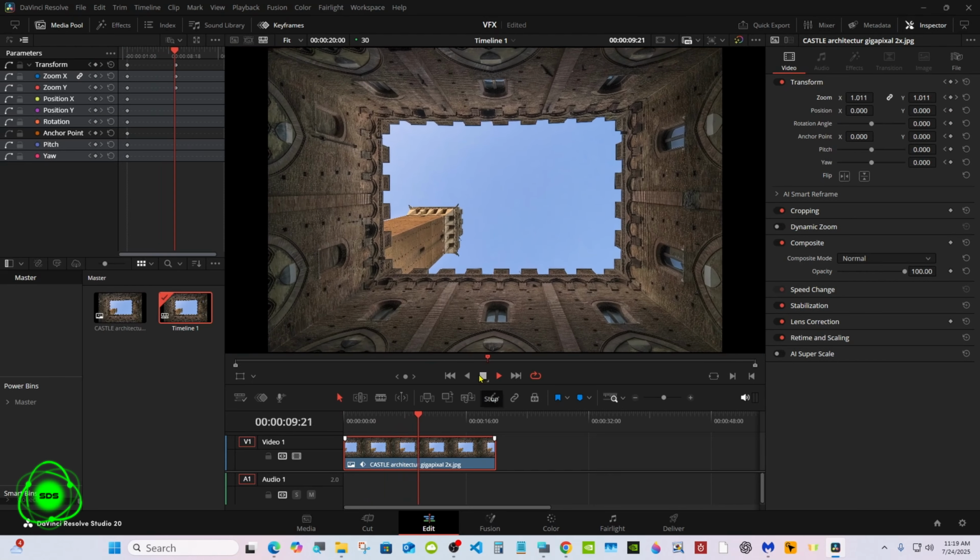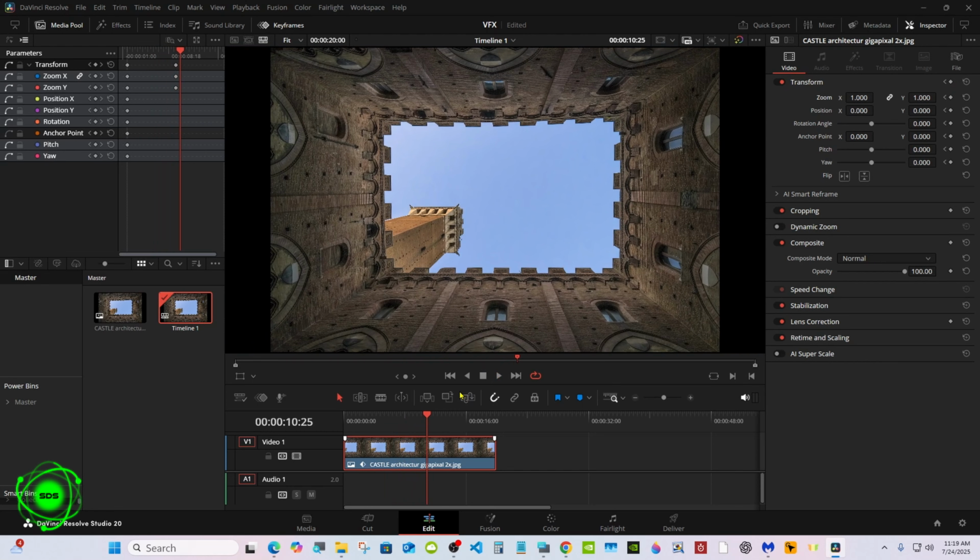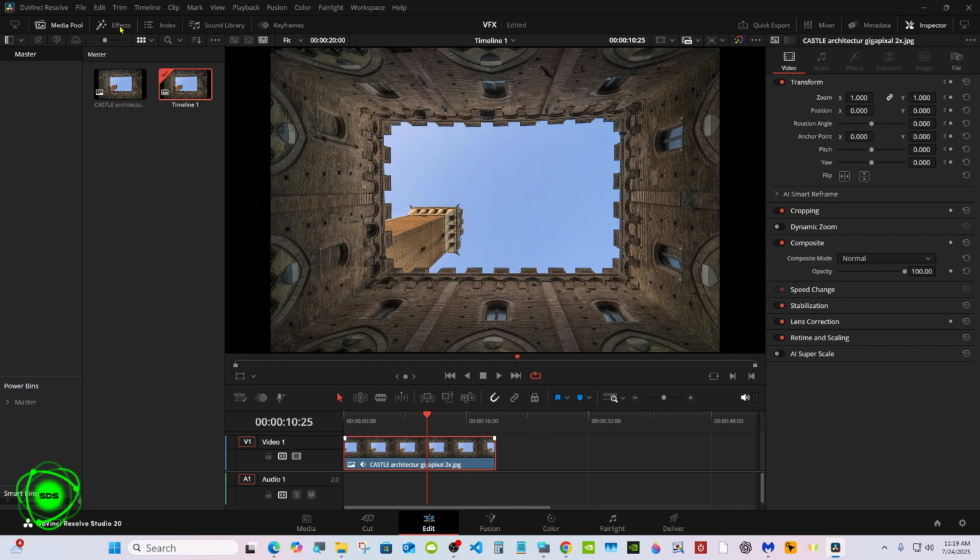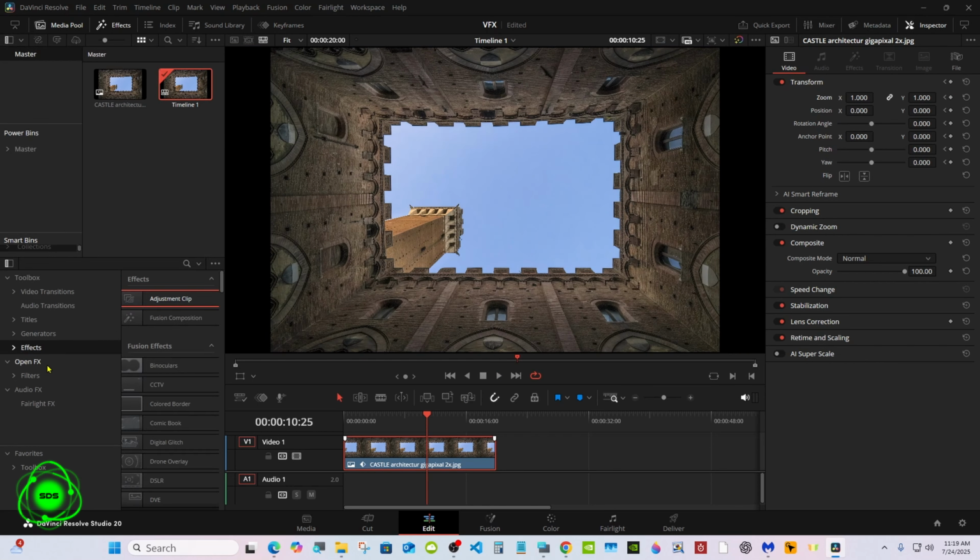Now we want to add a little movement to it. Go to effects up here, then you want open FX.